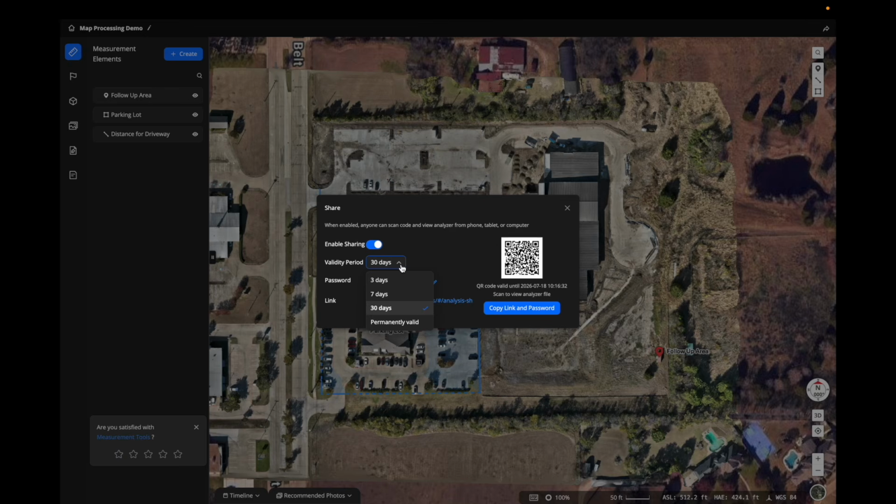I can also choose whether to set a password. Adding a password gives an extra layer of access control, especially if the link is being shared outside of the immediate project team. Once sharing is enabled and the settings are confirmed, FlyHub 2 will generate a share link. I can copy the link, send it to the people who need to review the analyzer, and depending on the workflow, I may send this through email, chat, or another project communication channel. FlyHub 2 may also provide a QR code. This is helpful if someone wants to quickly open the shared analyzer from a mobile device or tablet by sharing the code.